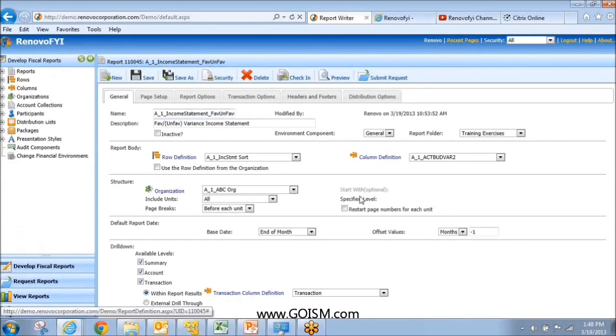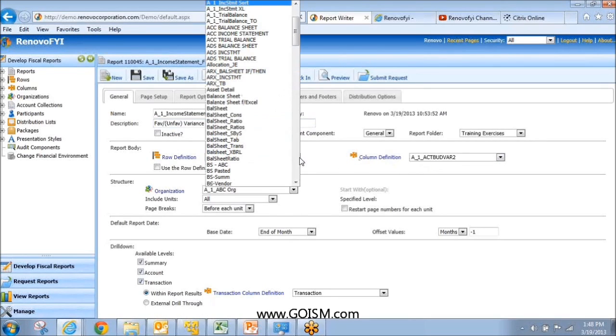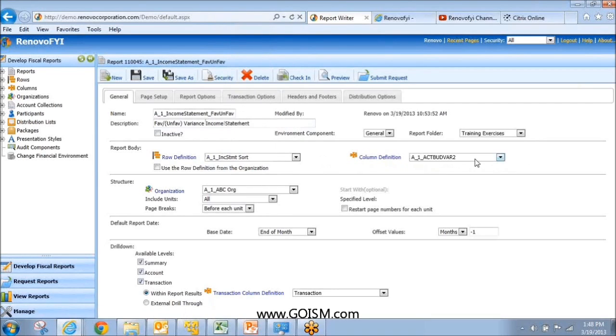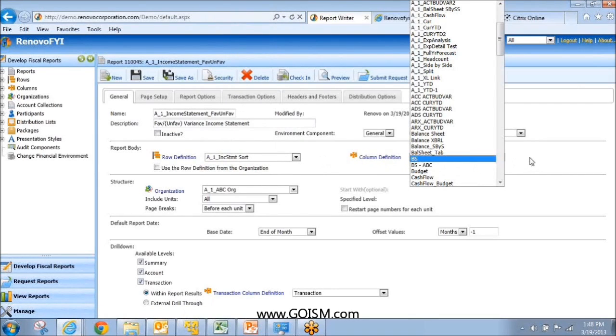Over here to the right, this is where you define this report. You give it a name, you give it a description, and then you would select what row and what column you would use as the building blocks for the body of the report. So I would pick what row layout and what column layout I'm going to use.